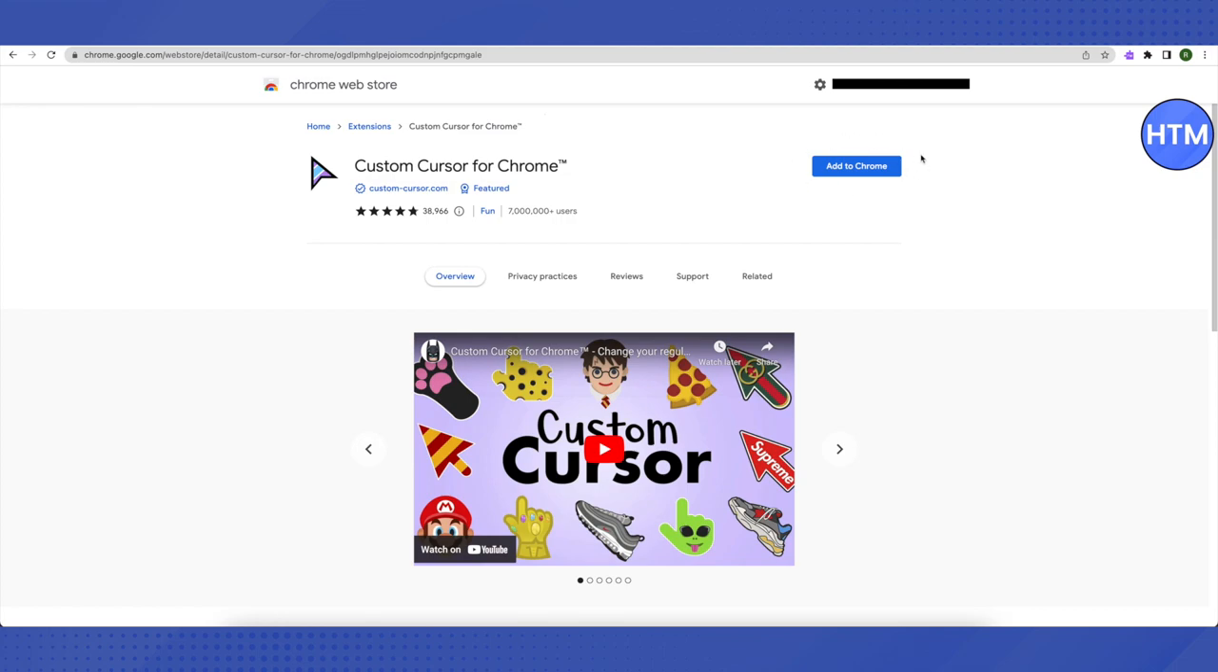Then just click on add to Chrome, and then there will be a prompt. Just click on add as an extension, and then you will be provided different options to choose the cursor from, and it is quite fun and fancy.